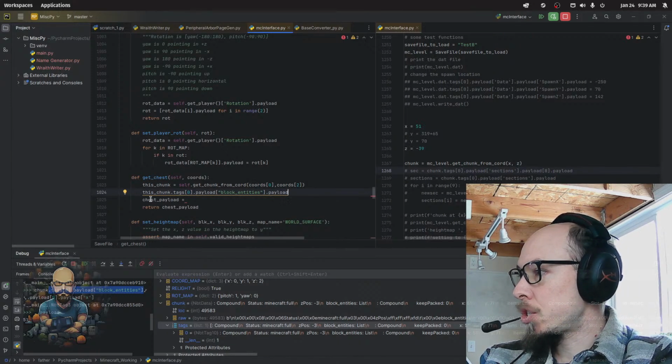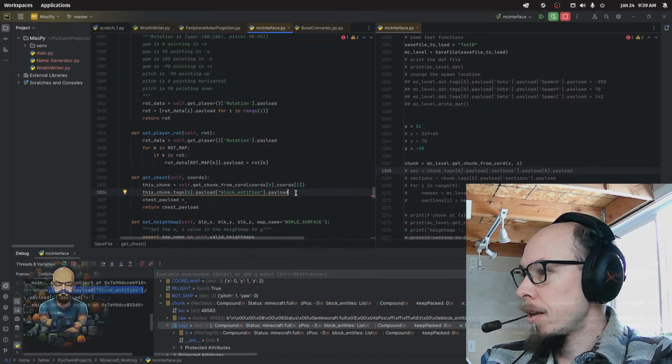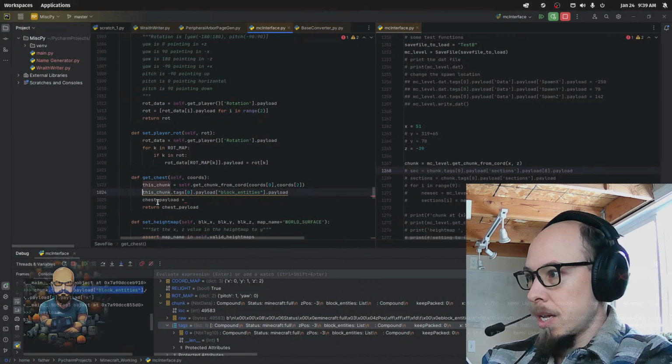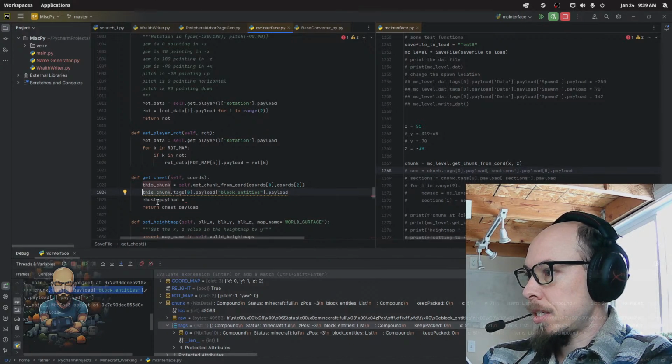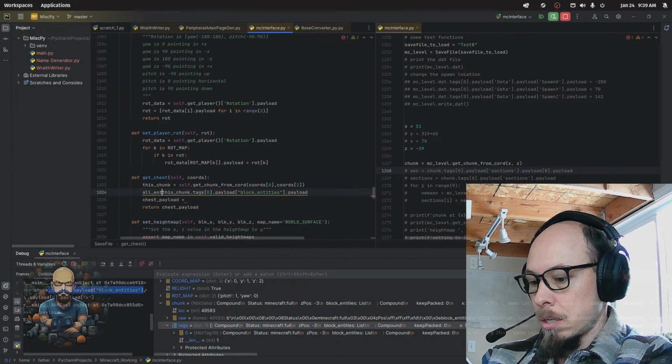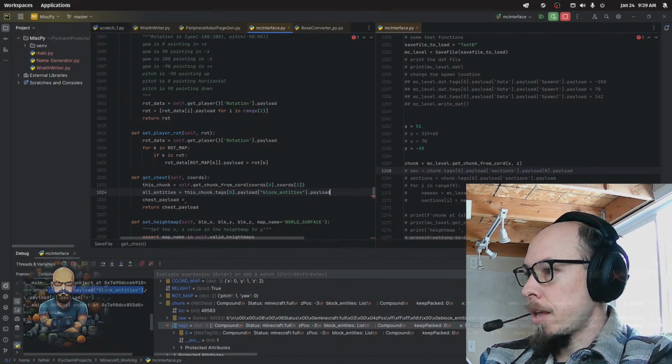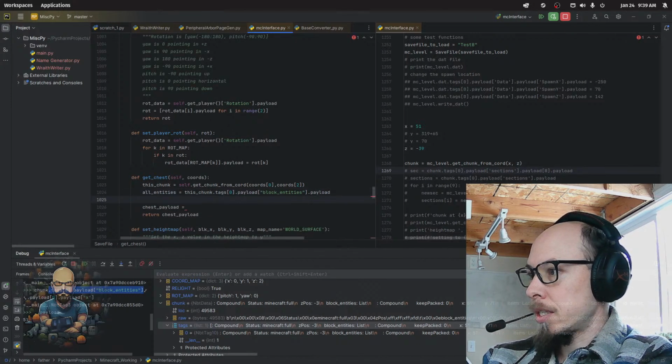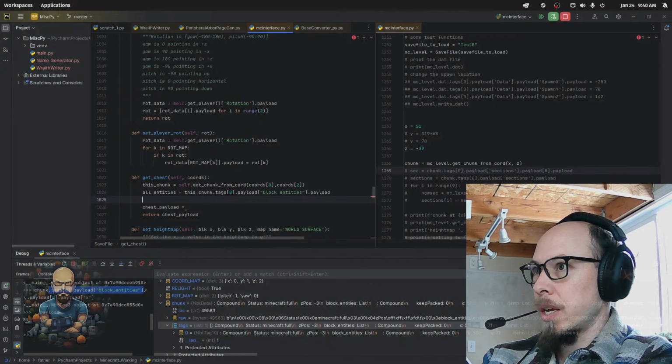So we're going to look in this chunk, tags payload block entities payload. So this is going to be all entities. And then let's see, we want to select the one with the right coordinates.